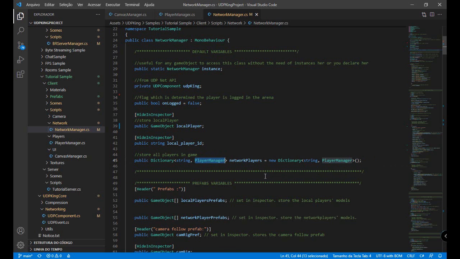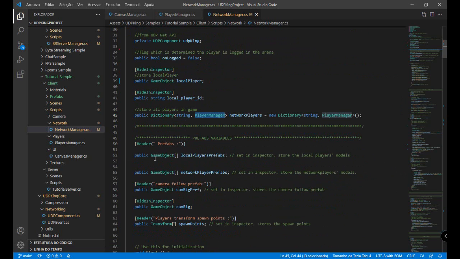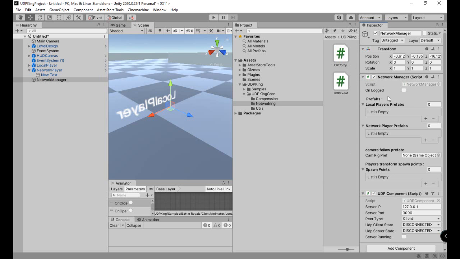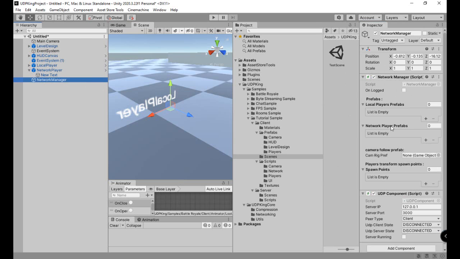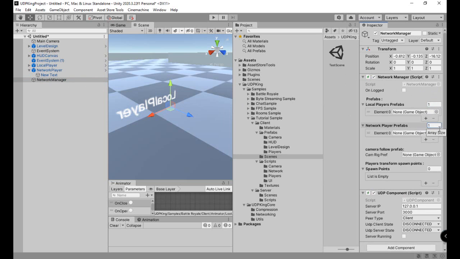Alright. Also, we have variables of the type game object, a vector, called local player prefabs, and network player prefabs. In here, we add our player prefab. Okay, in network manager, we can go to the local player prefabs. I put one here, and network player prefabs, I put one here too. So I just add the local player here and network player here. Alright, very easy.